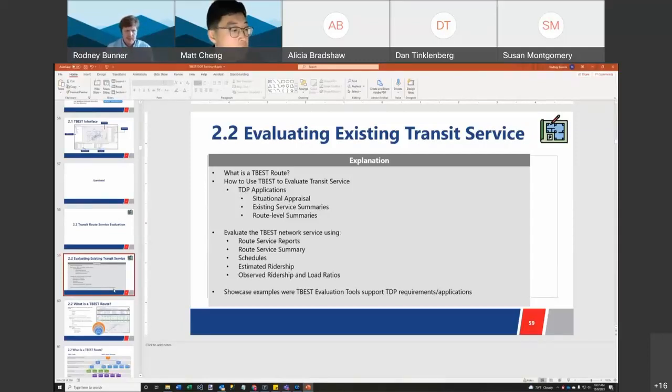We'll talk about TDP applications and situational appraisal, existing service summaries and route summaries. We'll look at evaluating the TBEST network service using service reports, service summaries, schedules, both estimated ridership and observed ridership with load ratios. And then we'll showcase some examples where TBEST evaluation tools support TDP requirements and applications. And then we'll also have an exercise at the end.